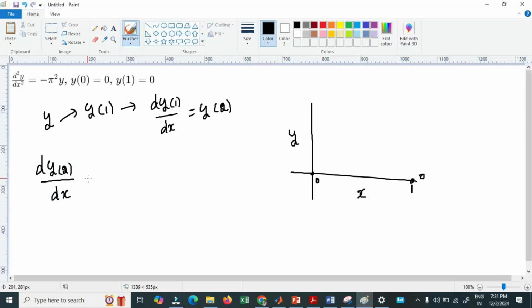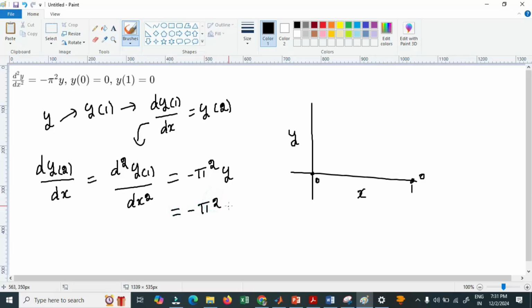dx, that is equal to d square y1 divided by dx square. I'm just obtaining this from this, okay? That is equal to minus pi square y. Now, as we define y equal to y of 1, I can write this equation as minus pi square y of 1. I just modified this equation into the vector.